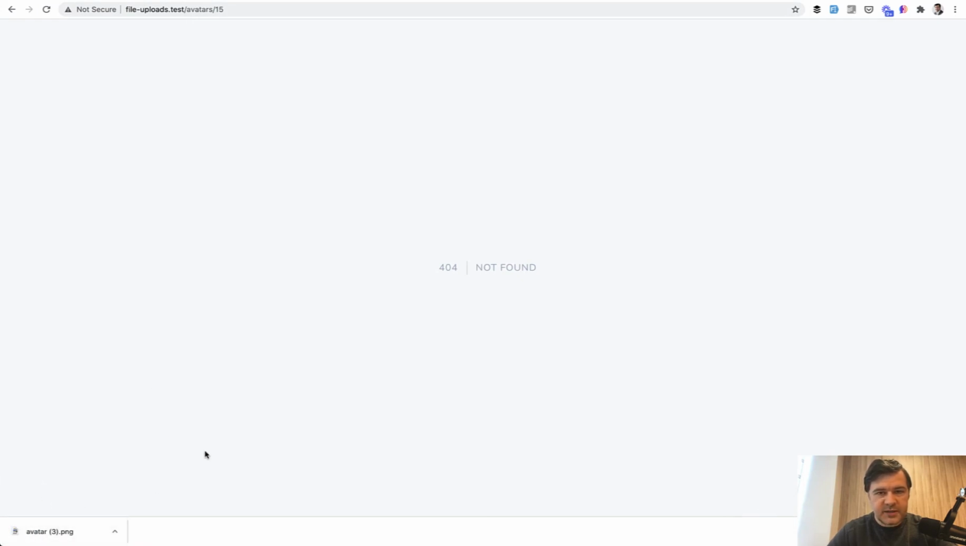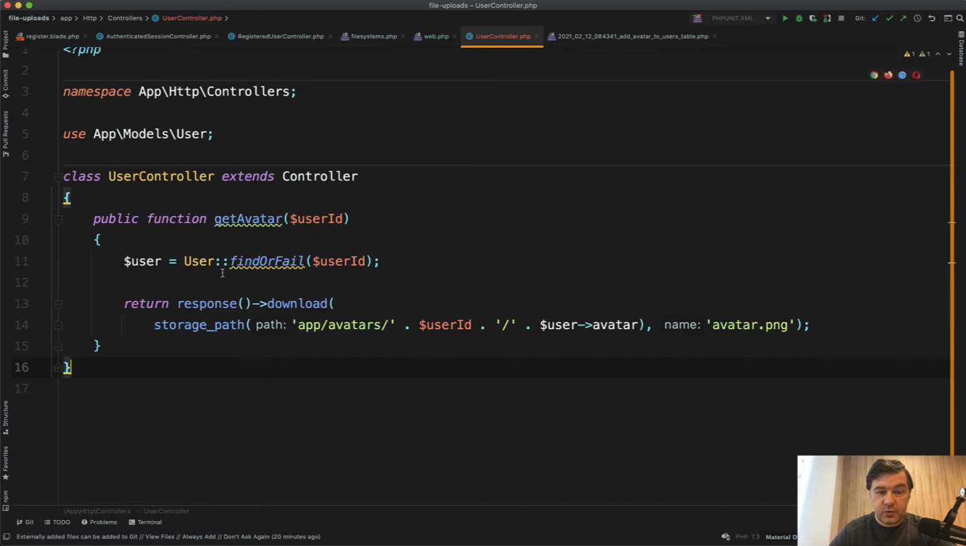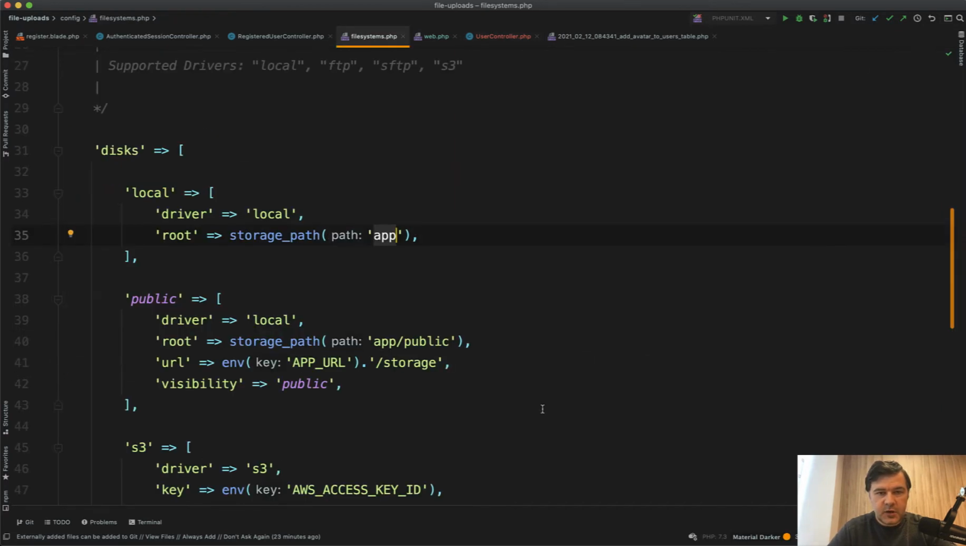Probably it's not the best example because avatars should be public, but you can imagine this the same for any document or any invoice or something like that. So the file is safe in the storage and it is downloaded only if you give the right permission to download.